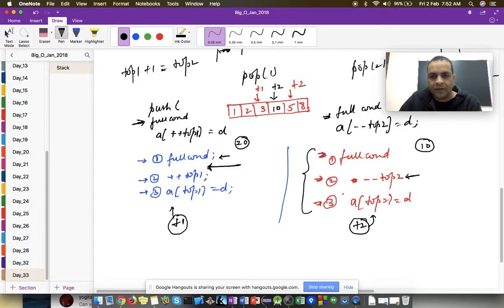After that, let us say control moves to T1. T1 has already checked for full condition, so it will not check for full condition again. What it will do is plus plus top 1. So now top 1 is also here, and it will override the value, right? So how will you handle this particular situation?